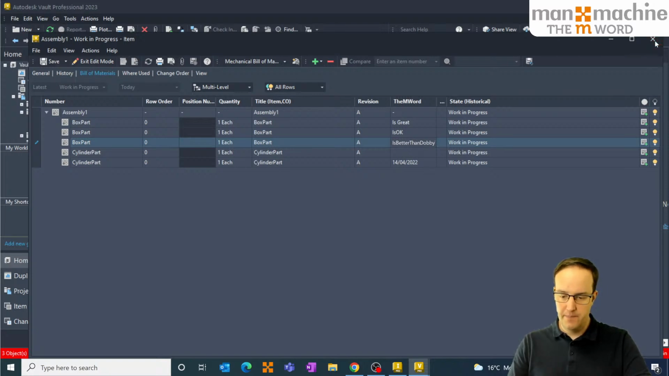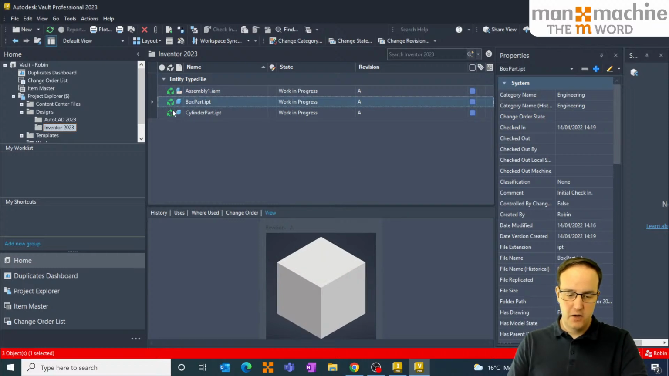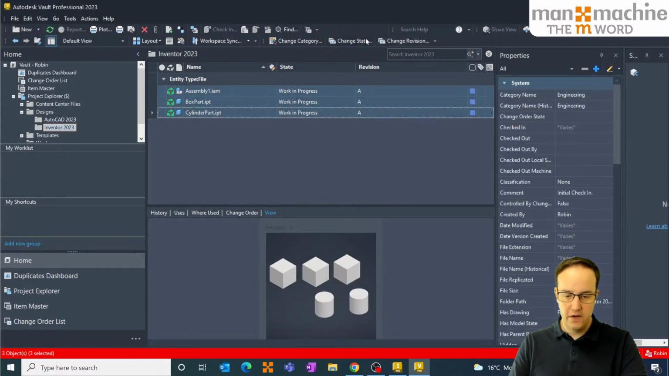I'm not going to save that. You've seen it. It works well. Let's just close it down without saving. As these icons are on our screen, let's just push this through a lifecycle change. So change state.